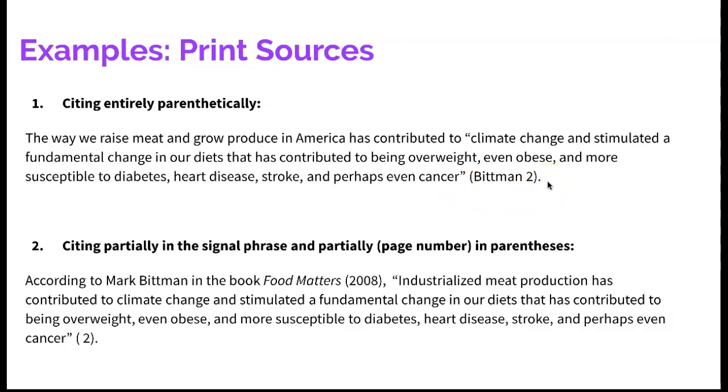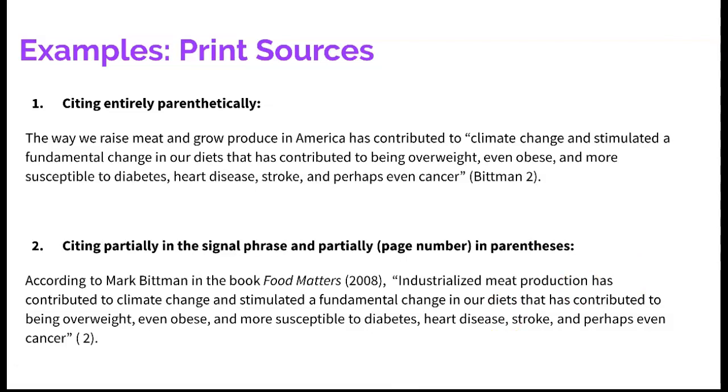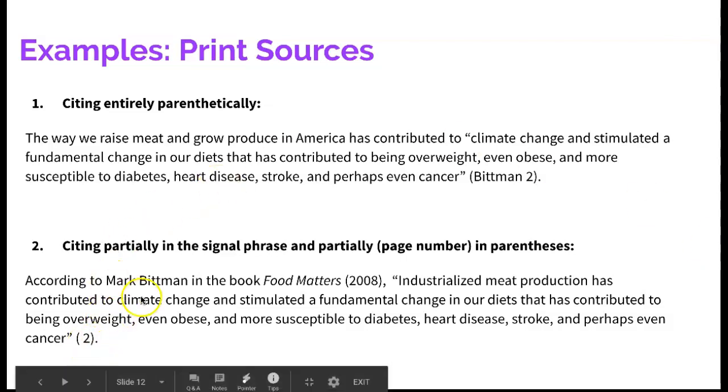Let's look at what it would look like if we wanted to split up our parenthetical citation, give a little bit of the information in the signal phrase and a little bit of the information in the parentheses. According to Mark Bittman, in the book Food Matters, 2008, industrialized meat production has contributed to climate change and stimulated a fundamental change in our diets that has contributed to being overweight, even obese, and more susceptible to diabetes, heart disease, stroke, and perhaps even cancer. You can see here at the end that we just have the page number, because we have Bittman here, page number here. Up here, we do it all in the parentheses, Bittman 2.